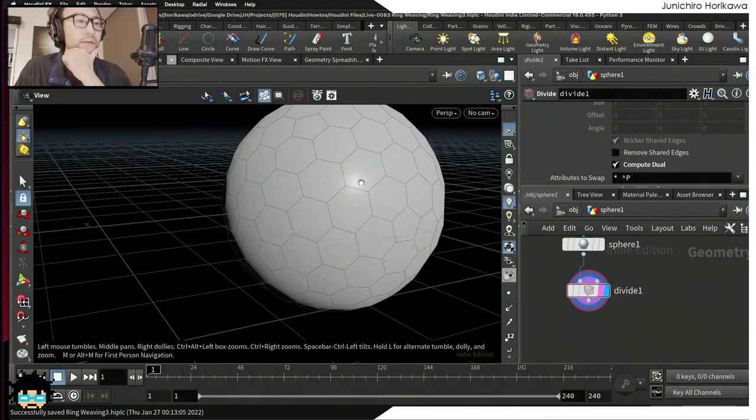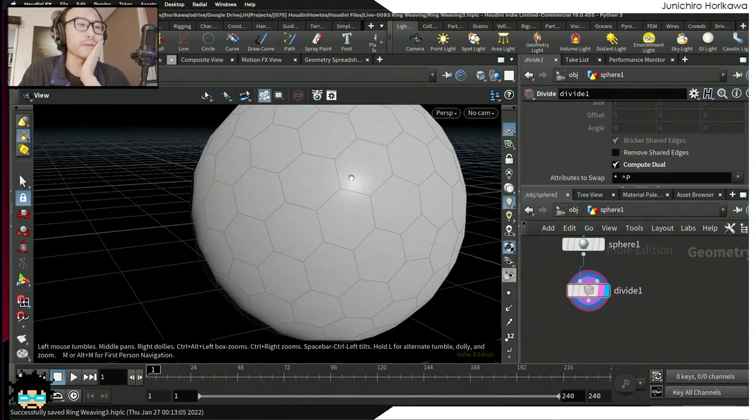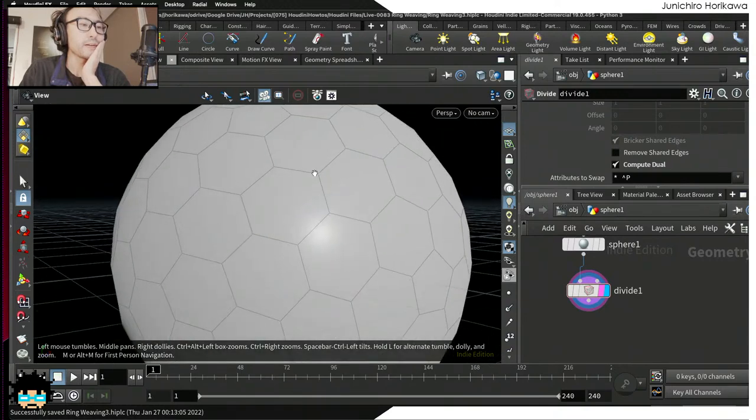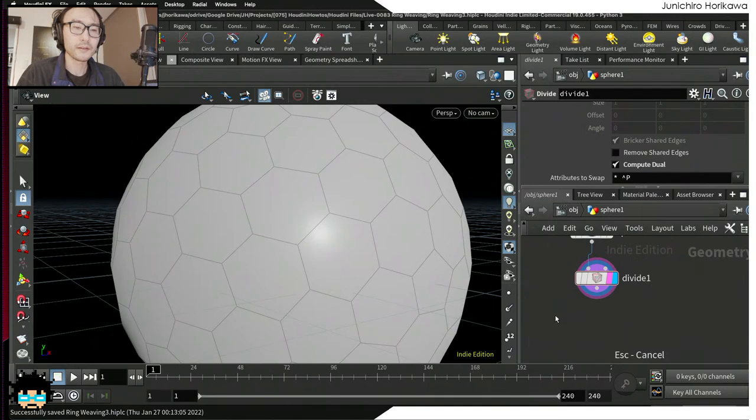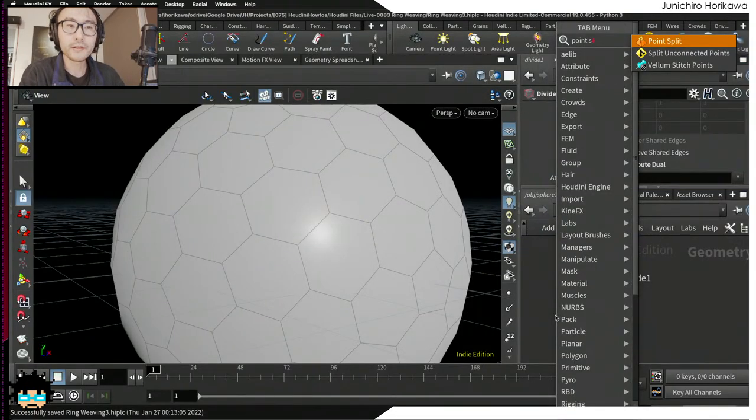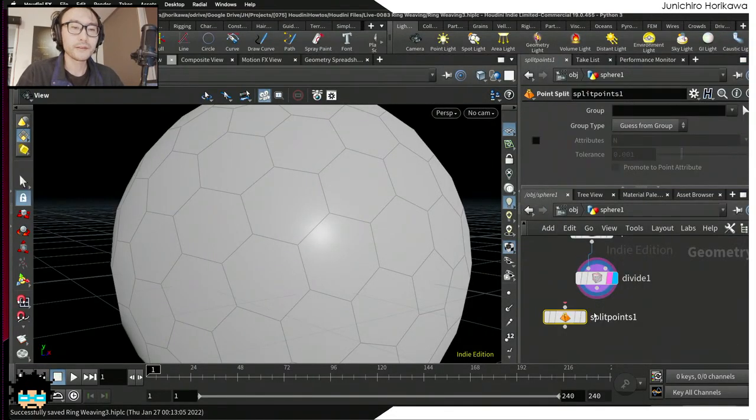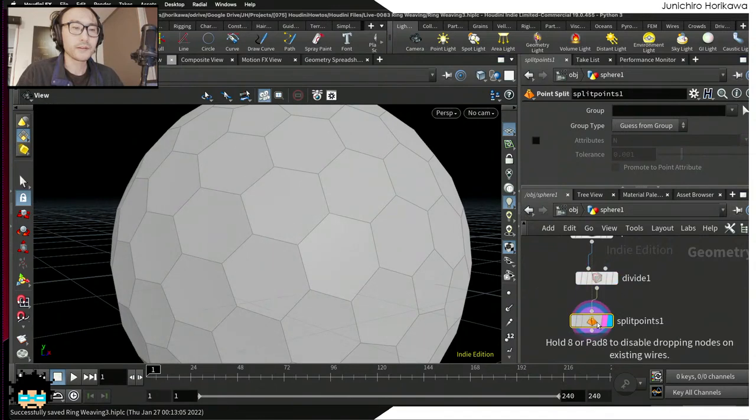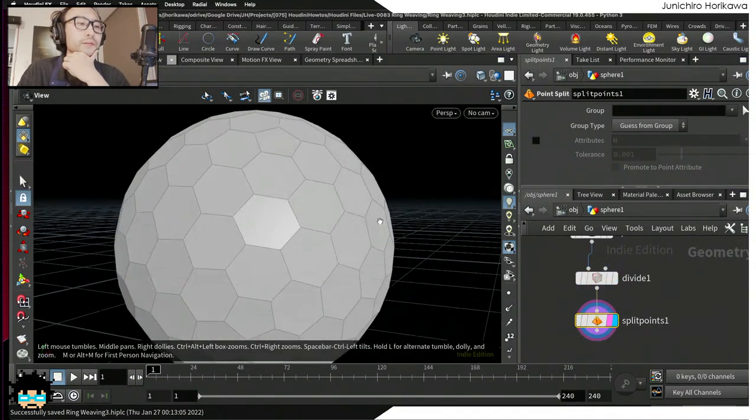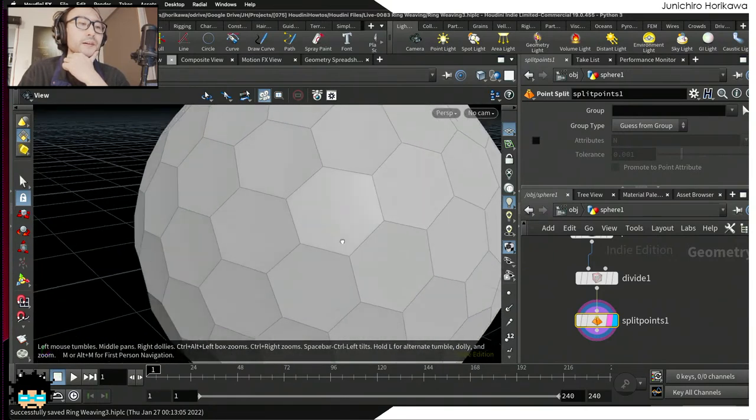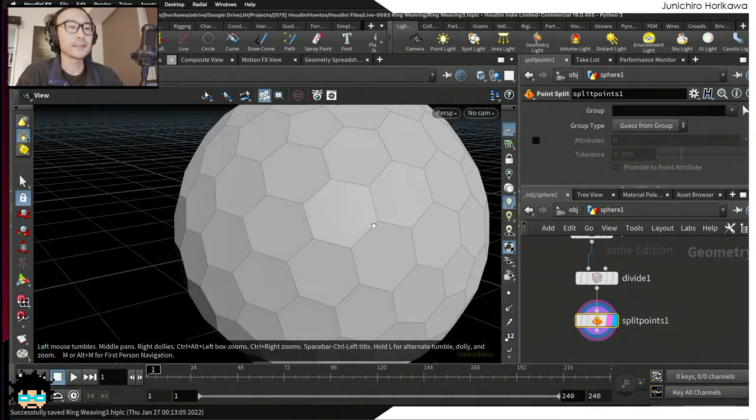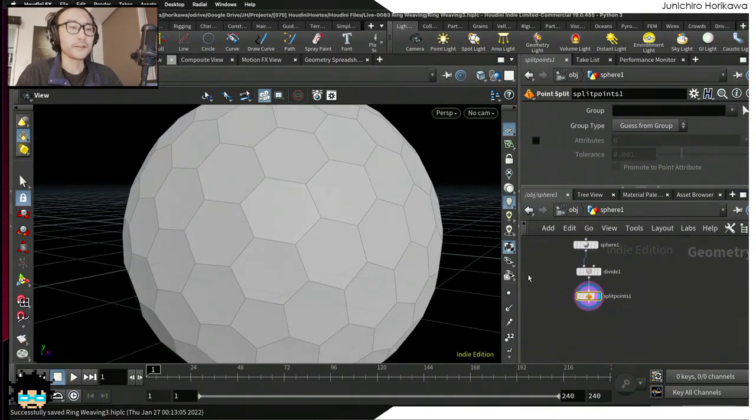Now, the first thing that I want to do is to separate those faces. These points are being connected to each other right now, so let's separate these first of all. So I'm gonna use the point split node to unfuse all the points, so that every face has been isolated like this, and you can see that from the normal.